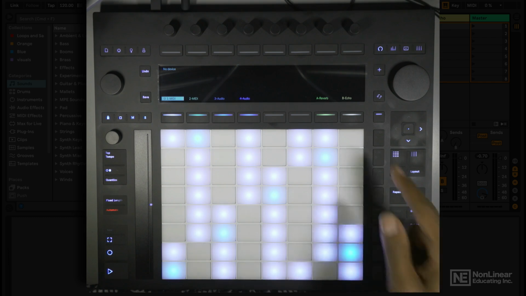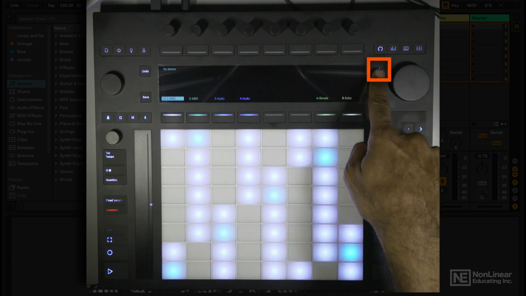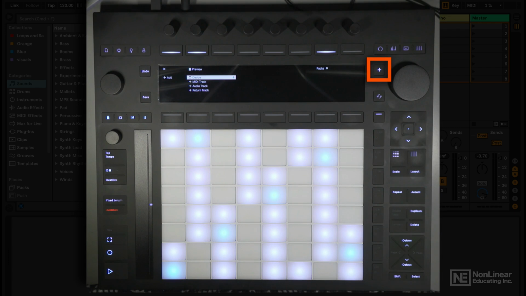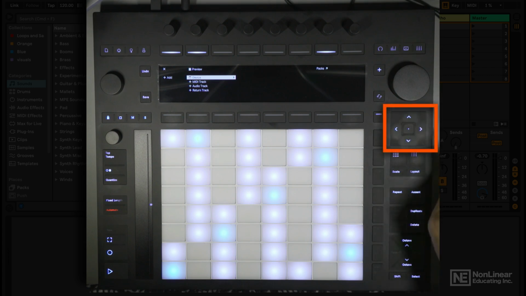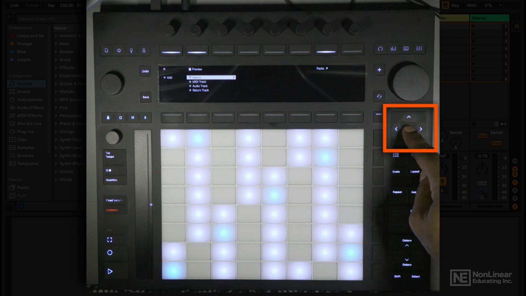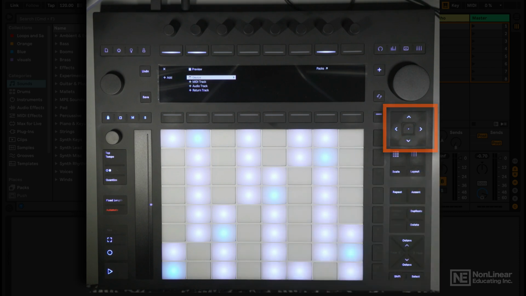To go to the browser, to the right side of the screen, there's a plus button, and as always, it takes you to the browser. Once you're in the browser, understanding how to navigate things on screen is going to be very important. So let's just go over this first. We have a jog wheel here, and we have arrow buttons here. And in the center of the arrow buttons, there's a click or confirm button that you can use to select whatever's highlighted. Now, this tripped me up for a bit.